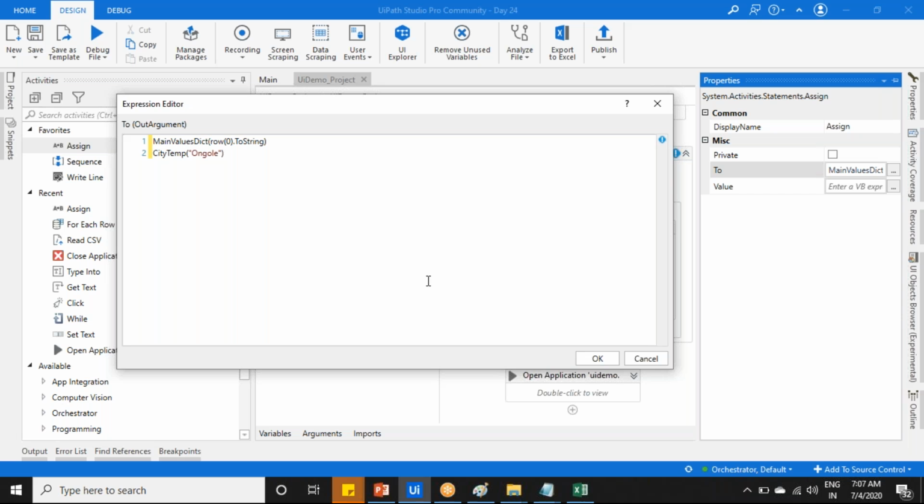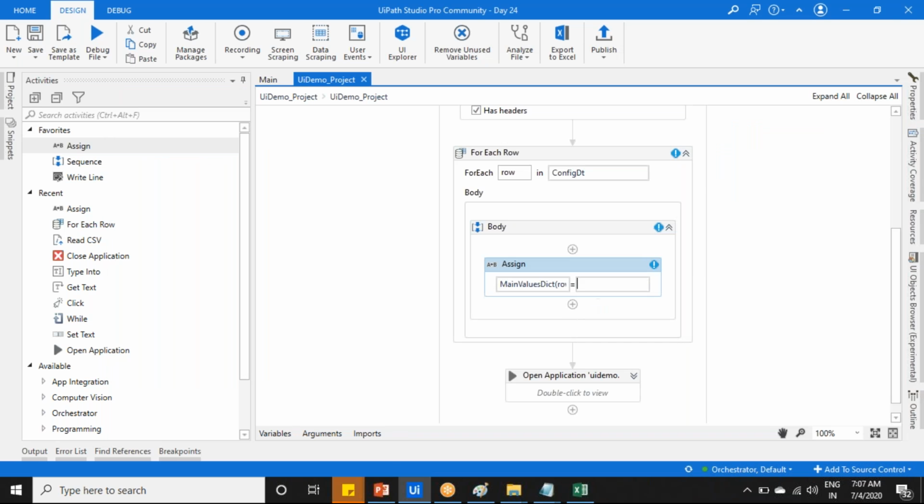Once this is done, the next thing is a value. Give the value. So what is the syntax here? Row of one, right? Row of one.